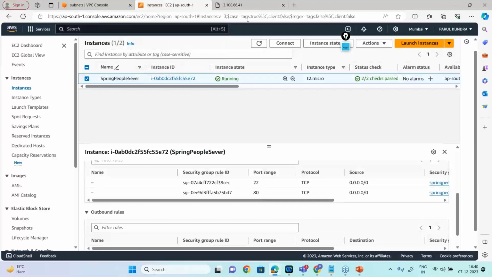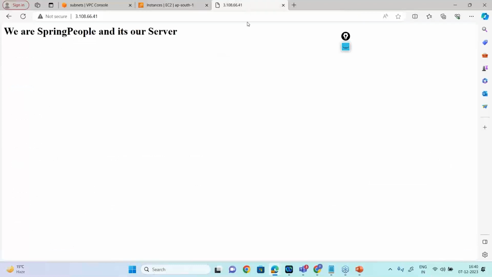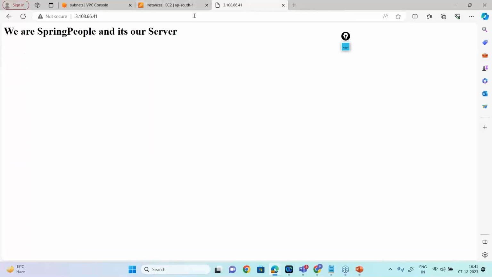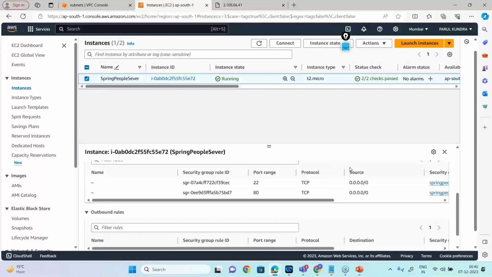Why? Because I'm accessing this server from a browser, and for a browser I need a protocol, HTTP, HTTPS, and HTTP is port 80. And if I have to remotely access this Linux server, I will be using SSH, port 22. So port 22 is nothing but SSH for remote access of this server. Same thing I'm explaining to you here, my dear friends. This is security which I'm going to explain to you here.